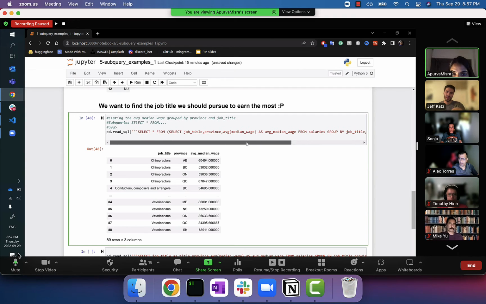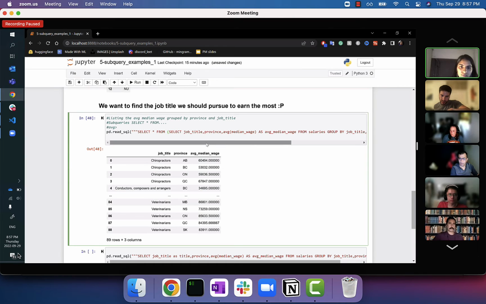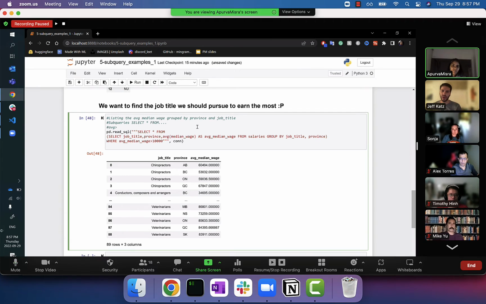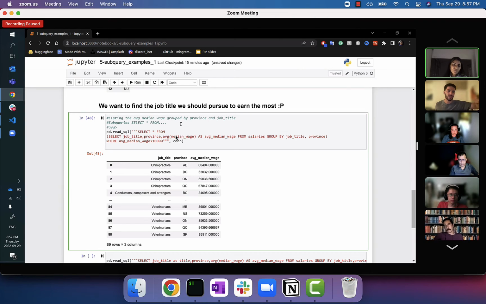Just to emphasize this, can you put the subquery on a separate line for a second? Oh, yeah, sure. Right. So just to emphasize this, if this wasn't a subquery, the only way I think that we could select based on the average median wage is by using having, right? Because we have to tell SQL to wait until after it's calculated to then perform the limit down the data.